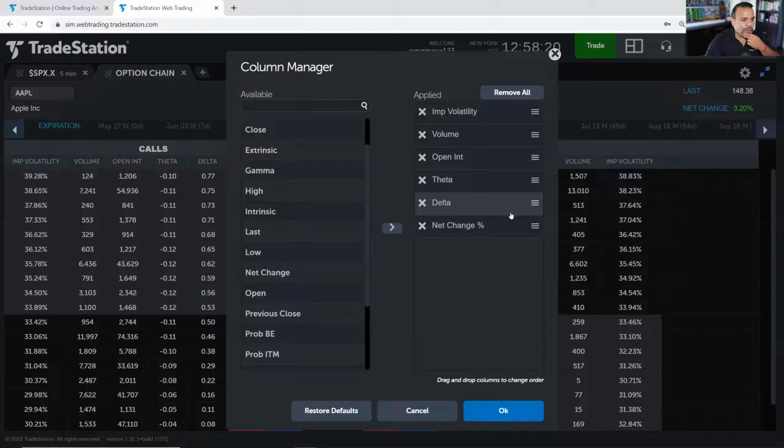And you can put it anywhere in your list. So let me put it here at the very end or the very first column. So I guess the way that you order the columns here is the way that you'll see them appear from left to right. Right now implied volatility is the first one, but that's because that was before I made the change. Now I want net change percent to be at the very top. I'm going to click okay.